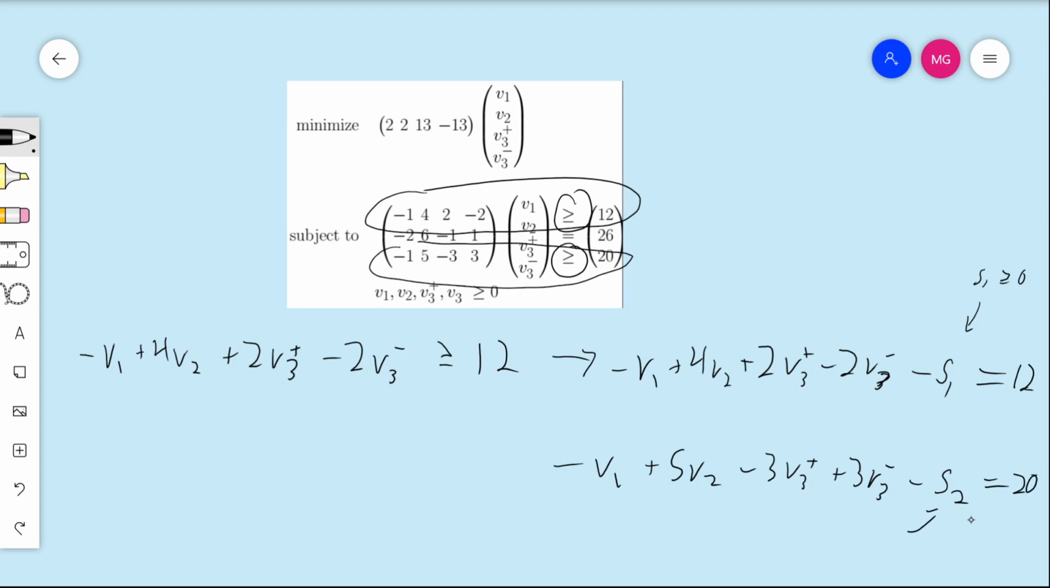So again, s2 will be a non-negative variable. So it's some non-negative amount that we're subtracting off, corresponding to however much overboard the initial left-hand side was. It was more than 20, so whatever extra amount we had, that amount gets put into s2 and subtracted off so that it now equals 20.